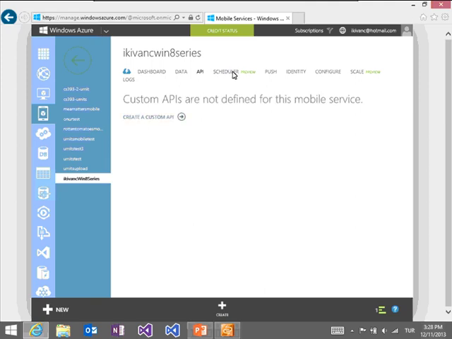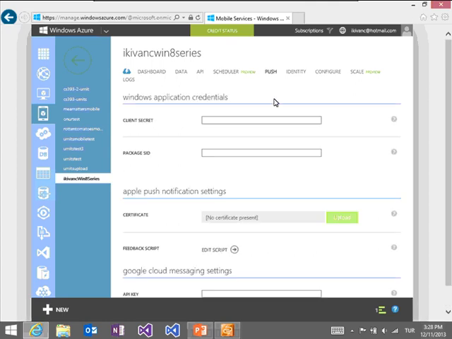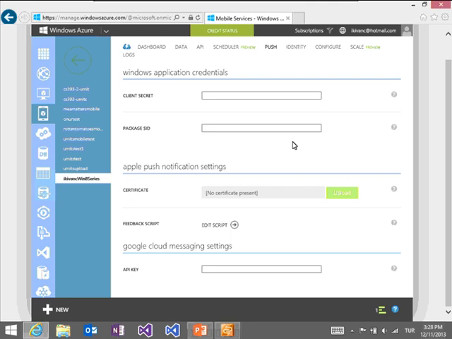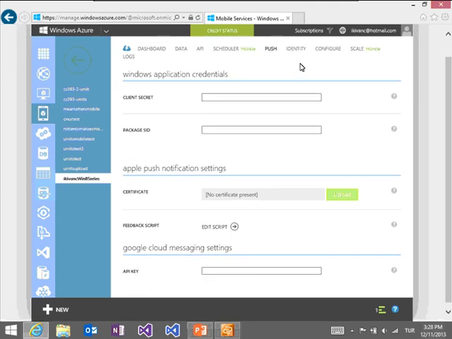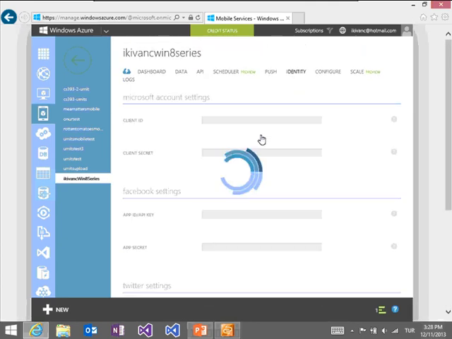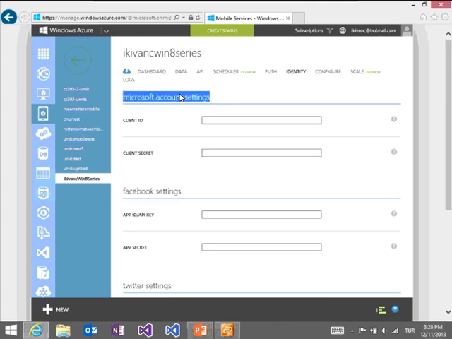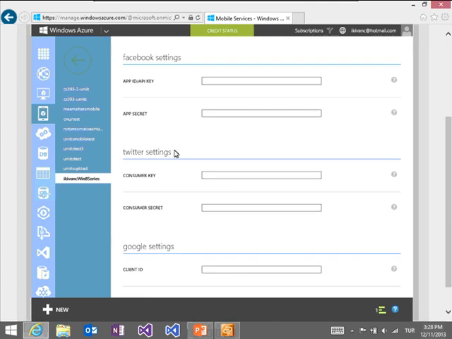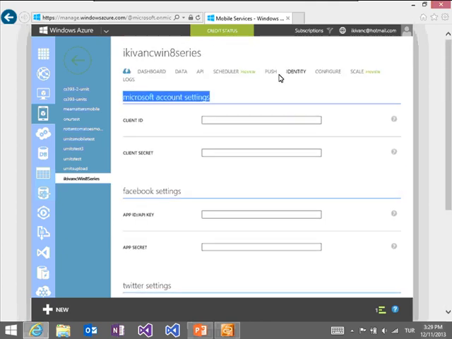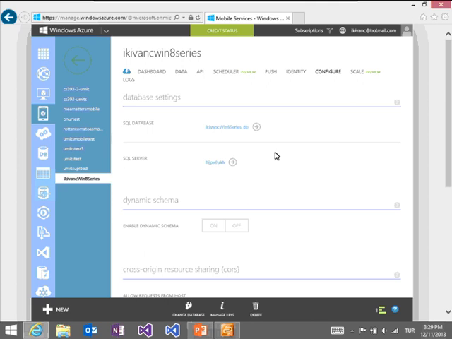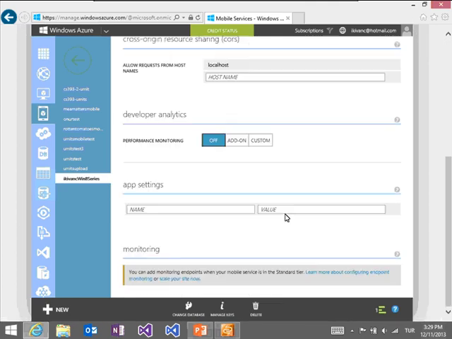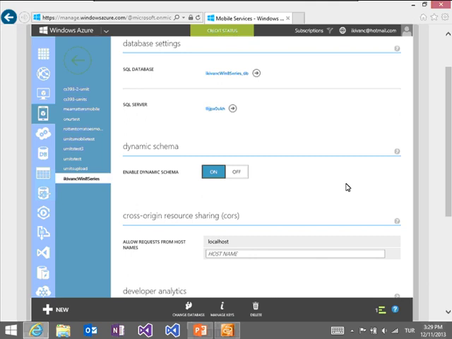You can create your custom API. You can use the scheduler. If you want to integrate push notifications, you can use it in here as well. And for the identity, you can have your authentication from Microsoft account, Facebook, Twitter, and Google. For the configuration, you can go to the details regarding your server, database, and then you can put some other details in here as well.